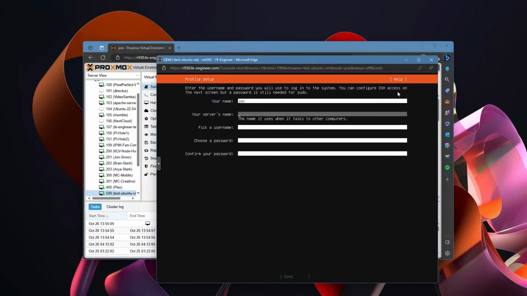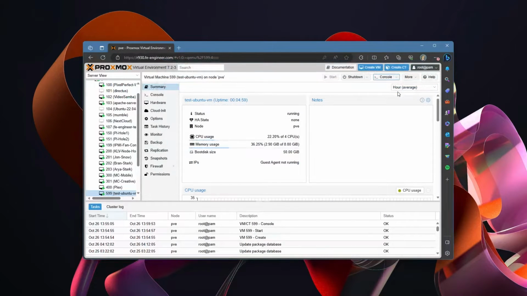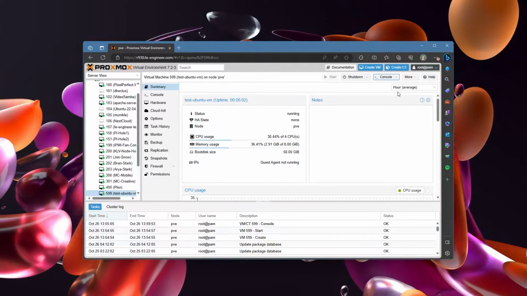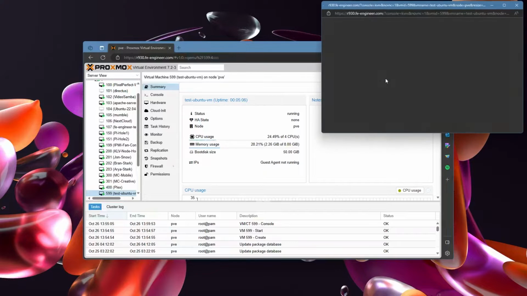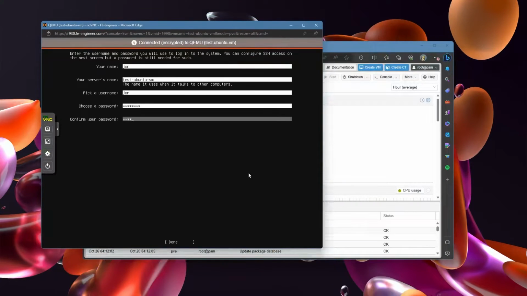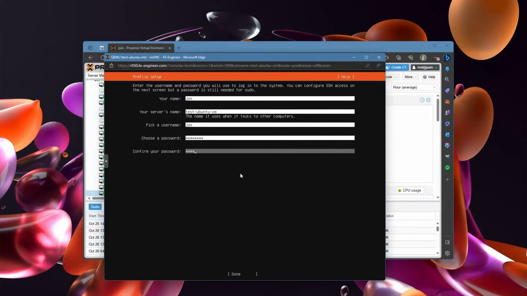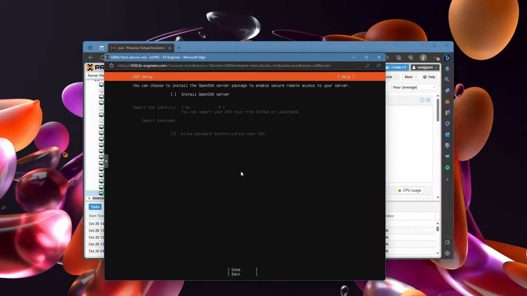My name is John. My server's name is test Ubuntu VM. Pick a username, John. I'll put in a password. Whoa. What did I do? I'll put in the password that I use for some of my things for testing. And after that, let's hit done.